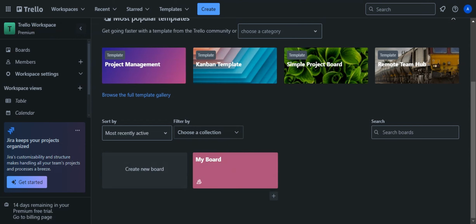If you're not familiar with Trello, this is an excellent tool for managing various tasks, but it doesn't include a built-in form builder. So on today's video, we're going to show you how to create a visually appealing form that syncs directly with your Trello boards.